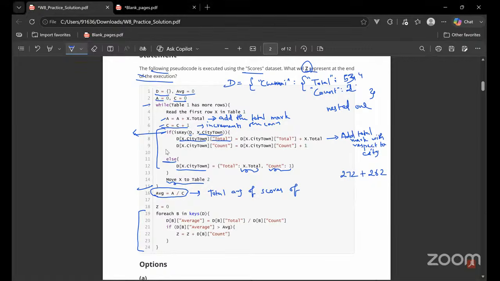Okay, now this for loop iterates through the keys of D. That means this is nothing but the list of cities, right? For each city, it computes the average and stores it. That means it updates each inner dictionary with the new key average, computed by dividing total and count. I'm just taking a random average number, so that it will be around 200, 210, something like this. So for each city, it computes the average and checks it.